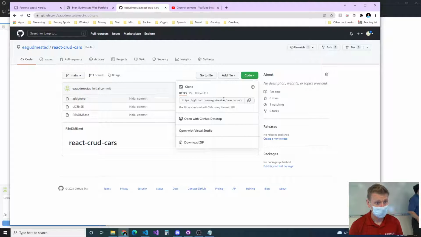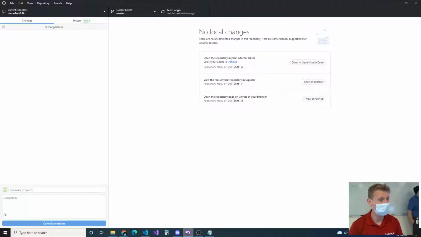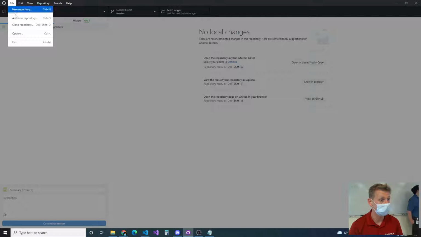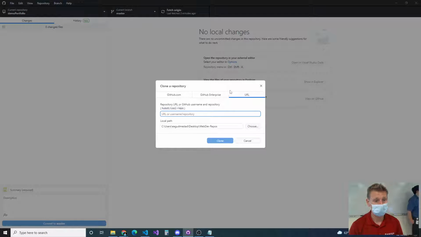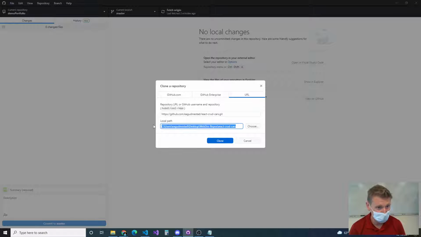The code button, and just as I've done in the last video, I copy the URL, and I'm going to go into GitHub Desktop, and I'm going to click on File, Clone Repository. I'm going to click on URL. I'm going to paste in the URL from GitHub, and again, I'm going to pay close attention to the directory on my local computer. That directory is on my desktop, web dev repos, React CRUD cars. I think that's great. So I'm going to click on clone.